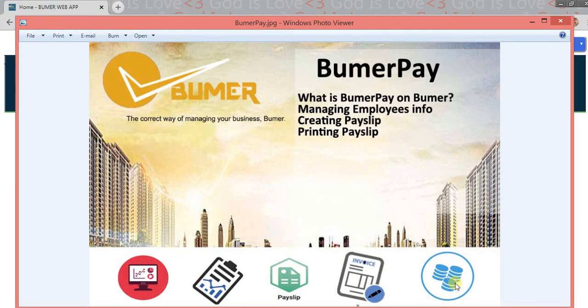What is Bama Pay? As you can see, Bama Pay on Bama is a payroll, just like any other payroll. What's nice with Bama Payroll is that it made life easy. Once you add the Bama Pay information, you are absolutely done. You want to be adding hours, money, until you are done. There's nothing much that you want to stress about.